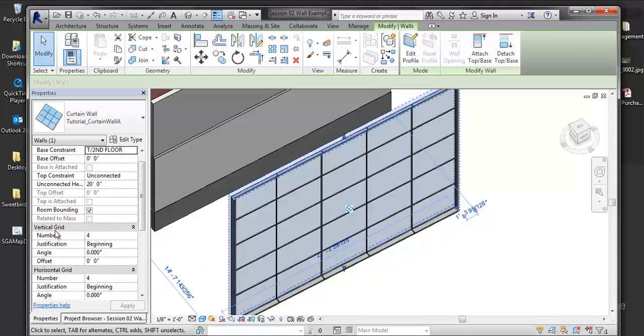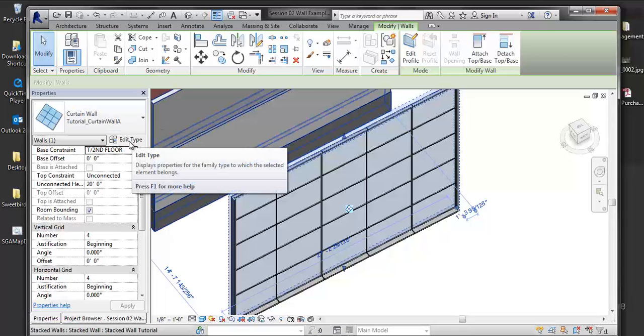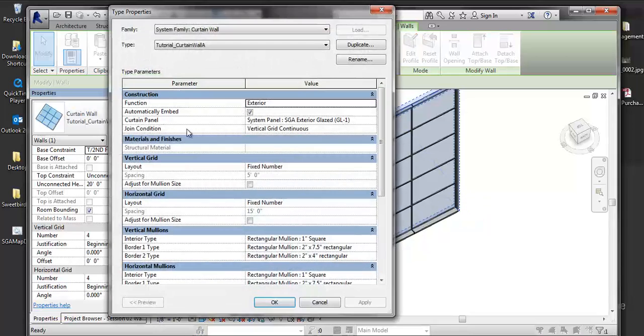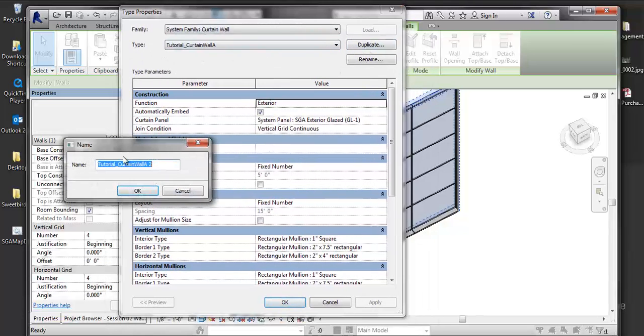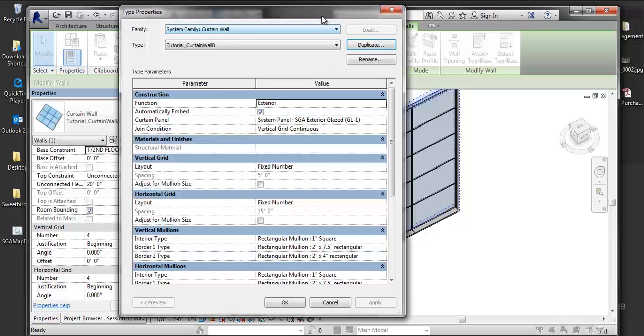Again, so if I want to change it, maybe I know what the distance is, so I don't want to take my curtain wall and subdivide it into an equal number of spacings. Maybe I know what that spacing is. I need to go in and edit the type of that wall. And anytime we're doing any editing, we're going to go ahead and duplicate that off. Call it curtain wall B. And click OK. And you'll see more options.